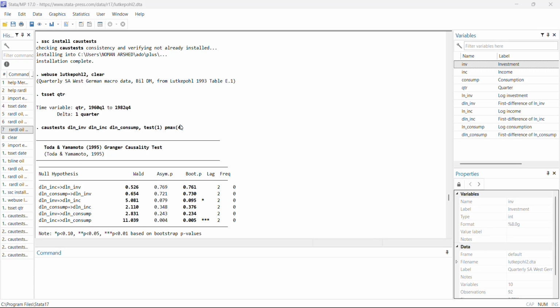Series data analysis series in Stata. I will review another library which is called cross tests. It gives you multiple types of causality tests. This library has 7 types of causality tests that you can test on your time series data. So you install it using SSC install cross test.